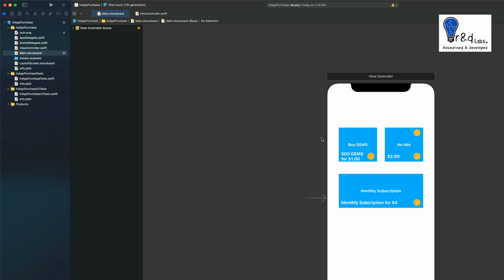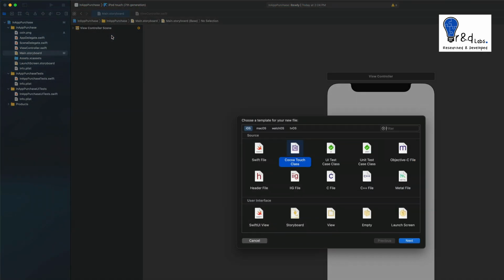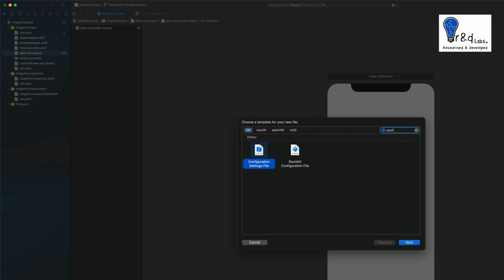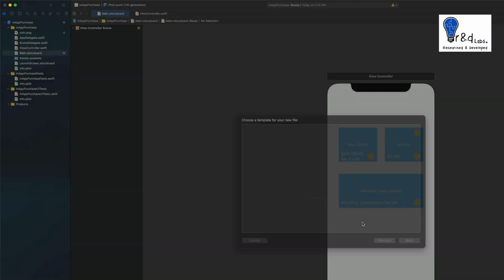So you will have to add a new file to your project, which we will be adding right now. And over here, just say configuration file for StoreKit. This is the one that you got to add to your project. Just click next, leave the name as it is and click create.